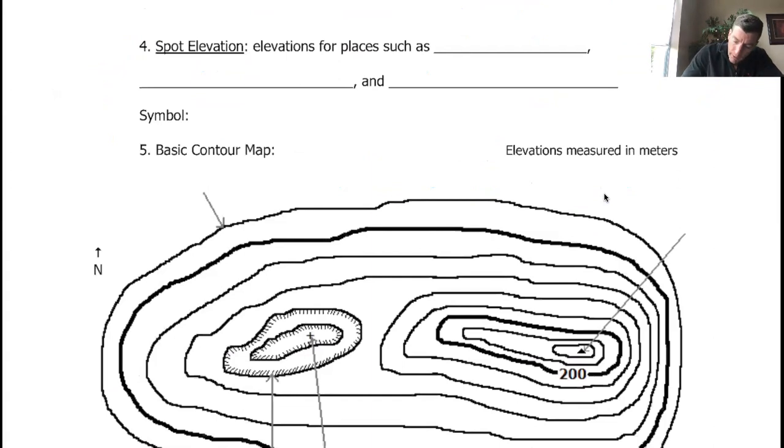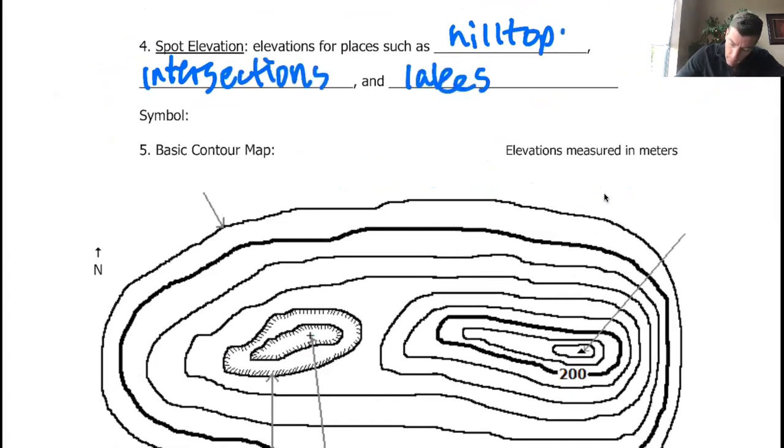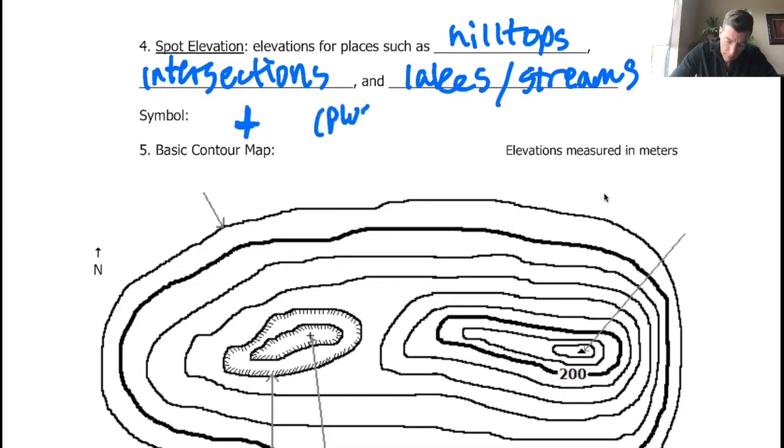All right, moving along, another little vocabulary term is called a spot elevation. If you have a hilltop or maybe an intersection, like a road intersection, sometimes lakes or streams, they'll get something called a spot elevation put there. Now there's nothing actually on the ground or on the water that shows you the elevation in this case, but it is on the map. So they use a plus sign. I'll just put a plus sign so you know what I'm trying to write there. And it'll have the elevation printed next to it as well.